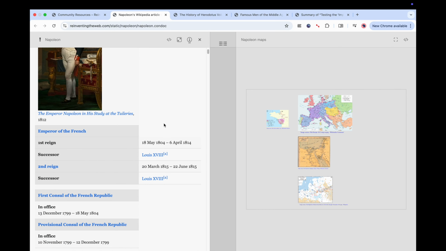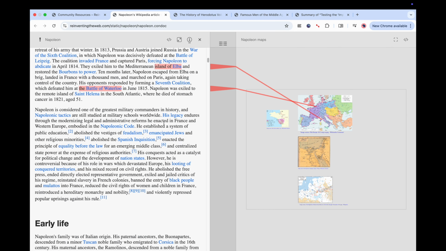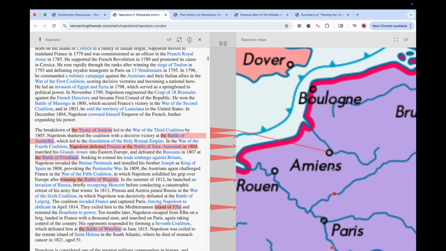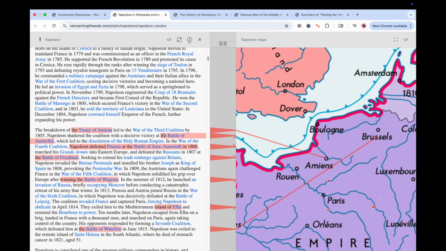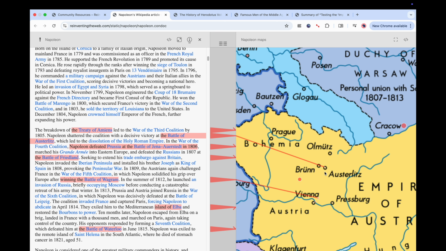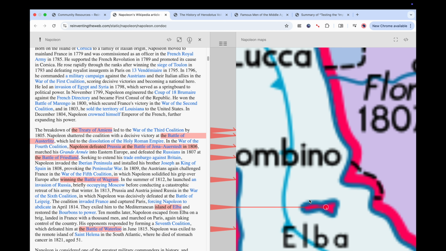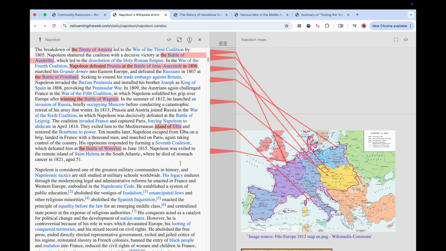This is a demo of visible connections on the web. Let's take a look at a few examples. First example, the Wikipedia page on Napoleon connected to maps. As you read the article, you can click any place name and instantly see it on the map.